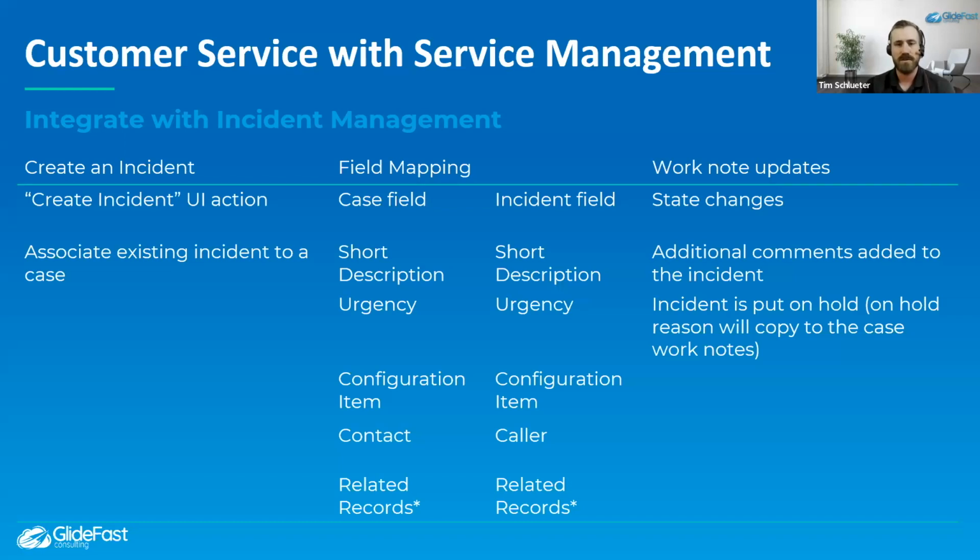And then also new with this plugin is the related records tab on the case. And that's where the reference to any incident, problem, or change that you associate will show up there. If you have any other problem or change already associated with the case, that will be mapped to those same fields on the incident record, also under the related records tab.